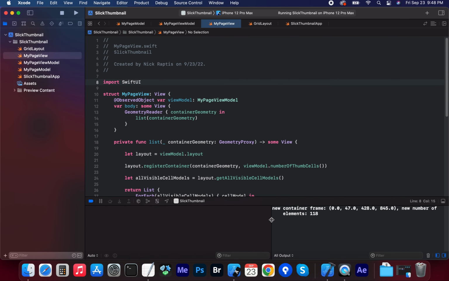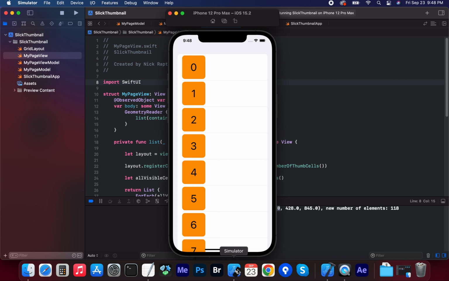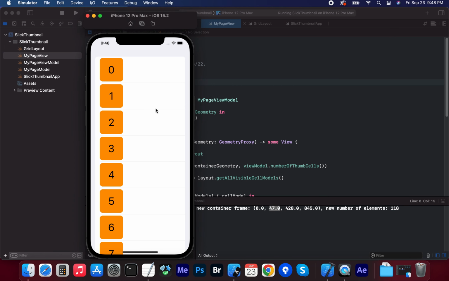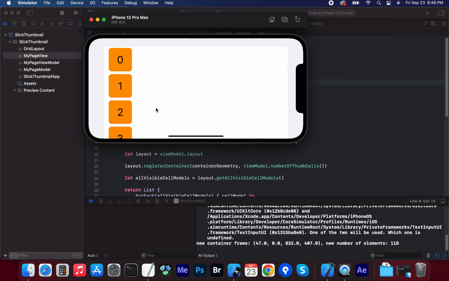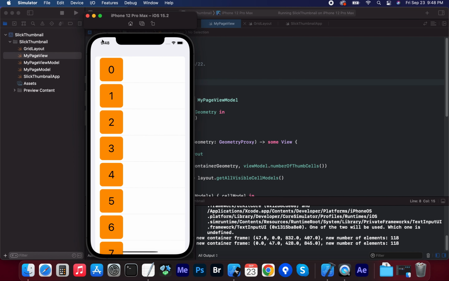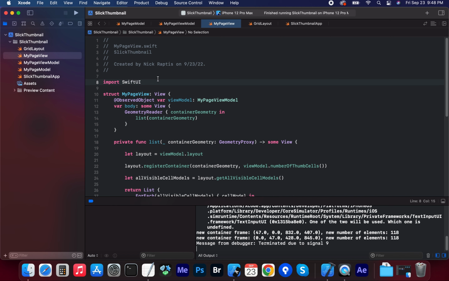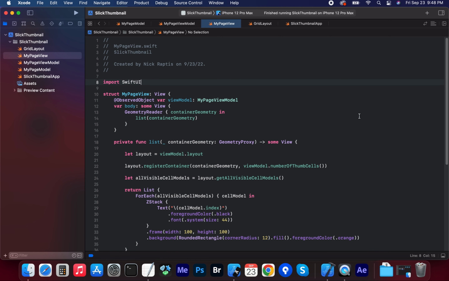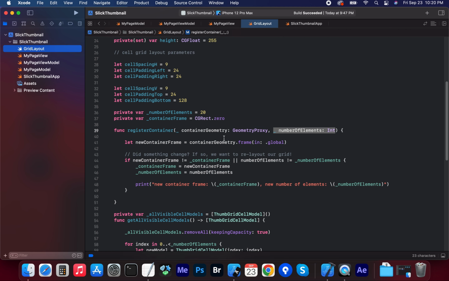Alright, so we got this printed out. New container frame, new number of elements. Notice that the top is not 0, it's 47. And the cool thing is when we rotate, that should update. And it does. Alright, great. Cool. Now let's go ahead and start boning out our grid.